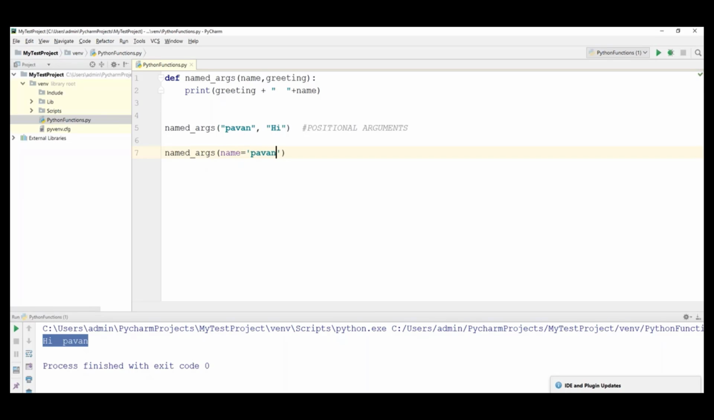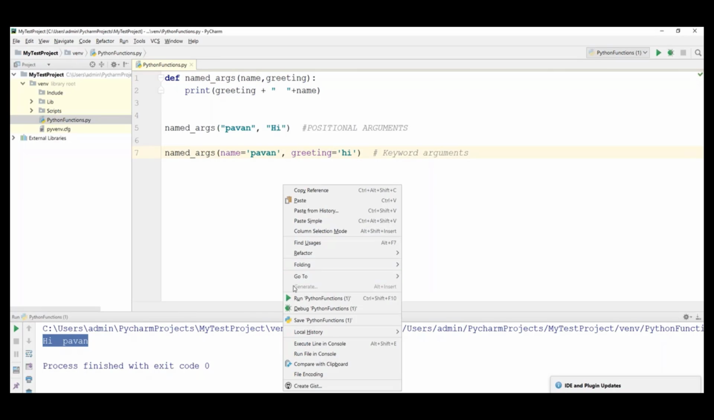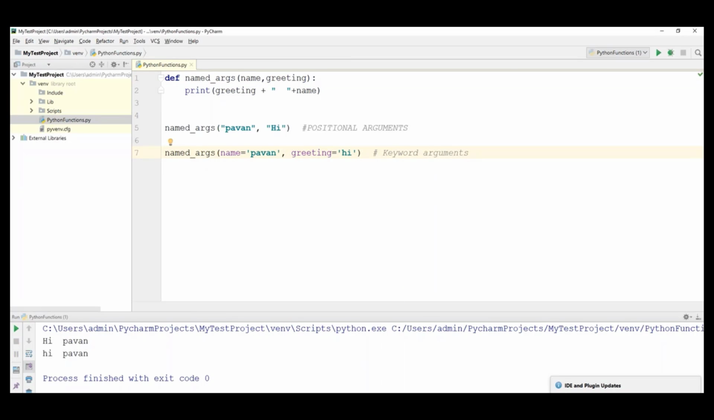So here I will just say name, comma, and what is the other keyword? We have a greeting, right? So greeting is equal to, let's say, hi. So this is the other way to call this function. Here this method is called keyword arguments. We can directly specify the variable name and value, and again the variable name and the value. So when I run this code, it will also give you the same thing.